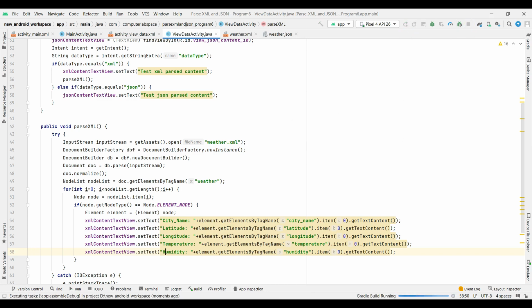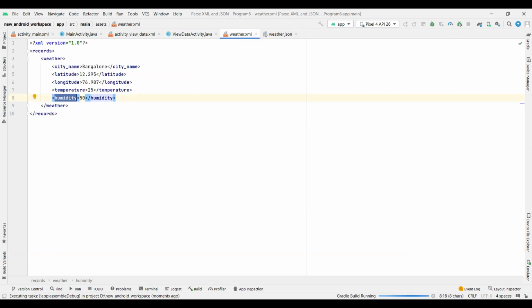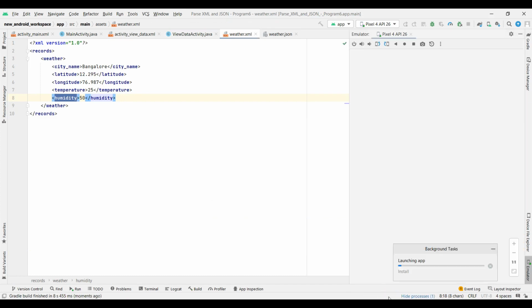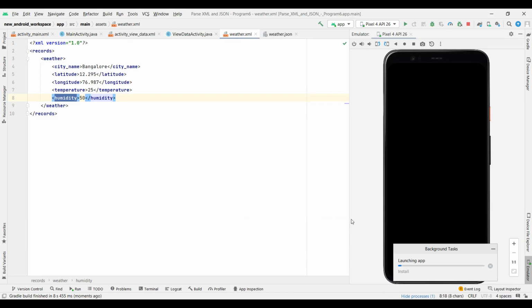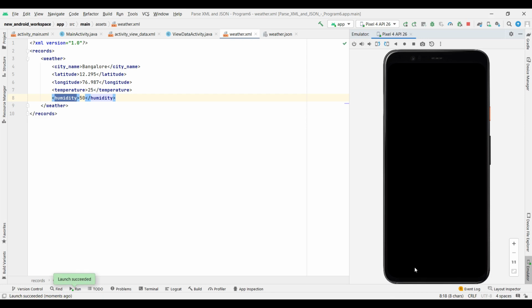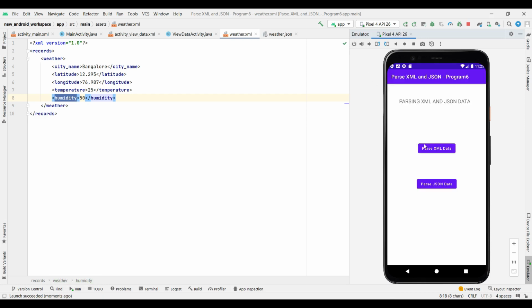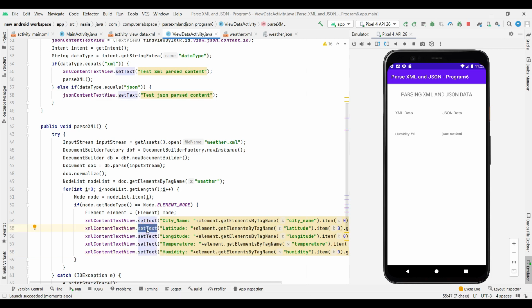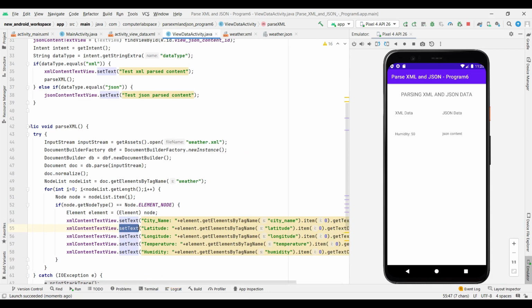I'll start the application again, and we should see all the XML content in the UI. Now the Gradle build is happening. It's launching the app. We'll wait for a few seconds and we'll see. Okay, it started. I'm clicking this parse XML data. Okay, I can see humidity 50. We have done one thing. Here we are setting set text, right? So at the end we have this humidity. So it will override the previous text. Instead of set text, I will use append.